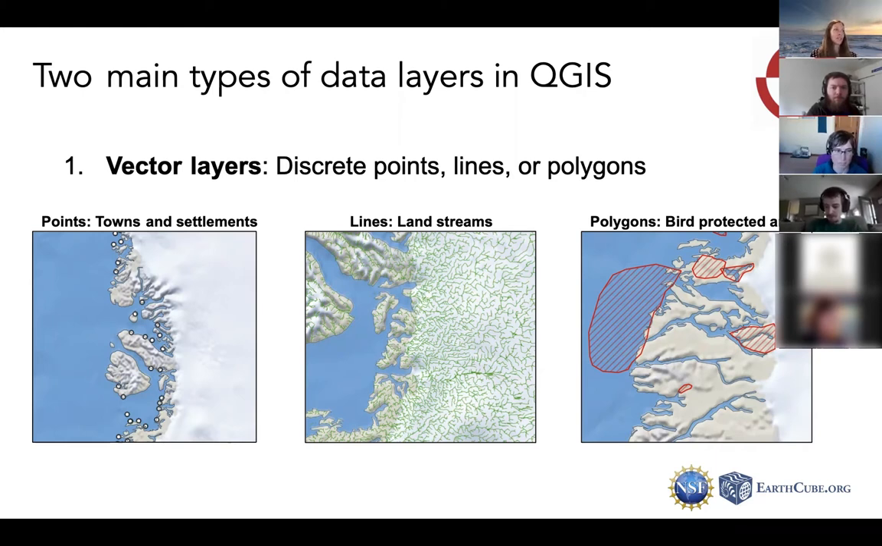Just to give you some examples from QGreenland of these different types of vector layers. We have a layer called towns and settlements, and that's a point layer. That's the one shown over here on the far left. You can see all these little points are locations of towns and settlements in Greenland. And each of these different points has some information associated with it. We'll talk more about that in a second.